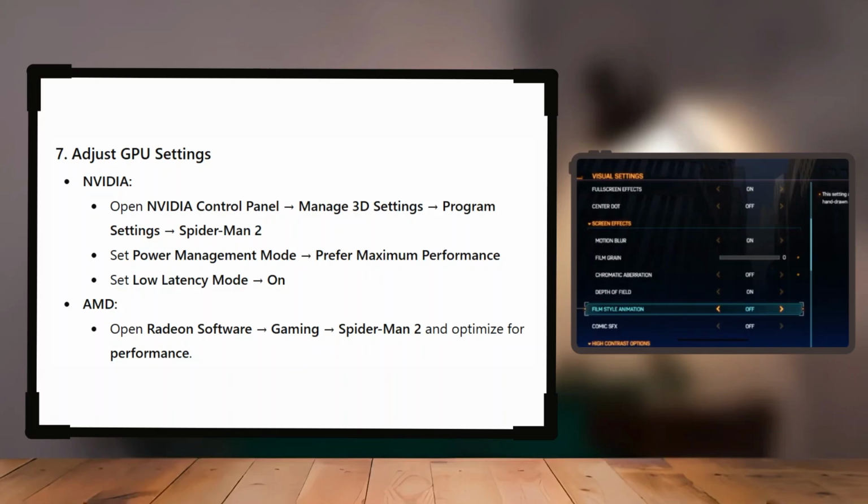After that, set Power Management mode to preserve maximum performance. Following that, set Low Latency mode by selecting on. For AMD, open Radeon software and select Gaming. Then, choose Spider-Man 2 and optimize for performance.